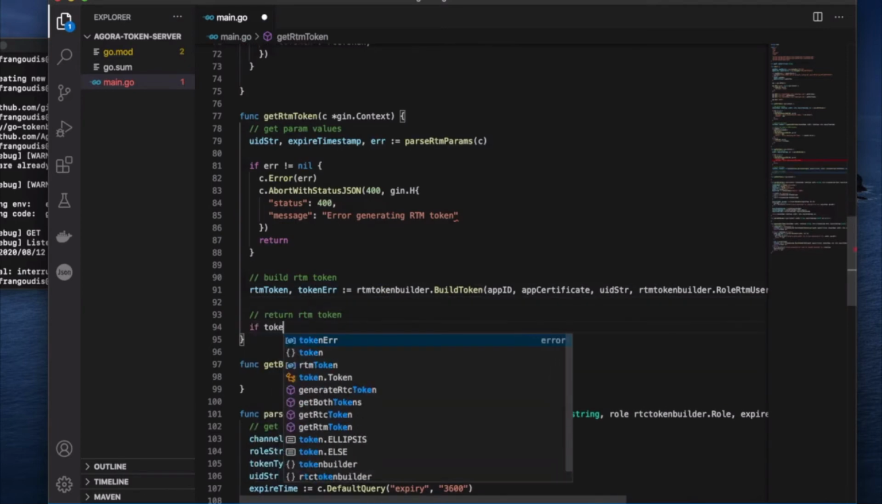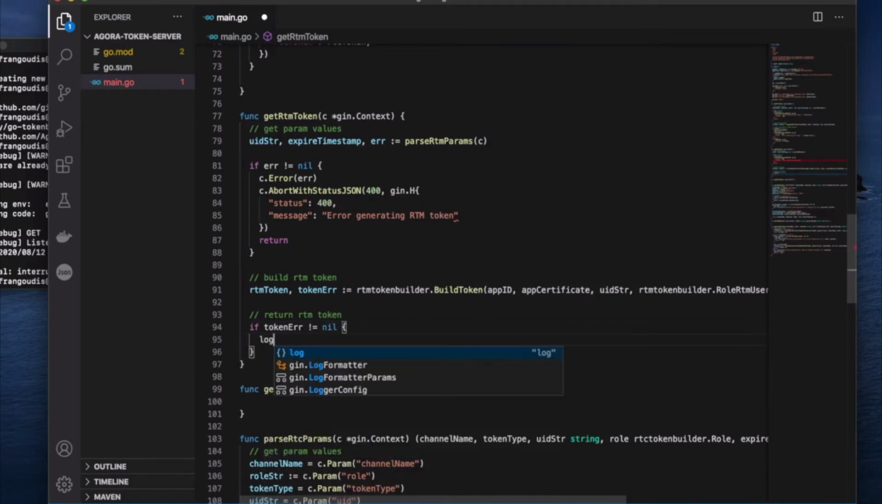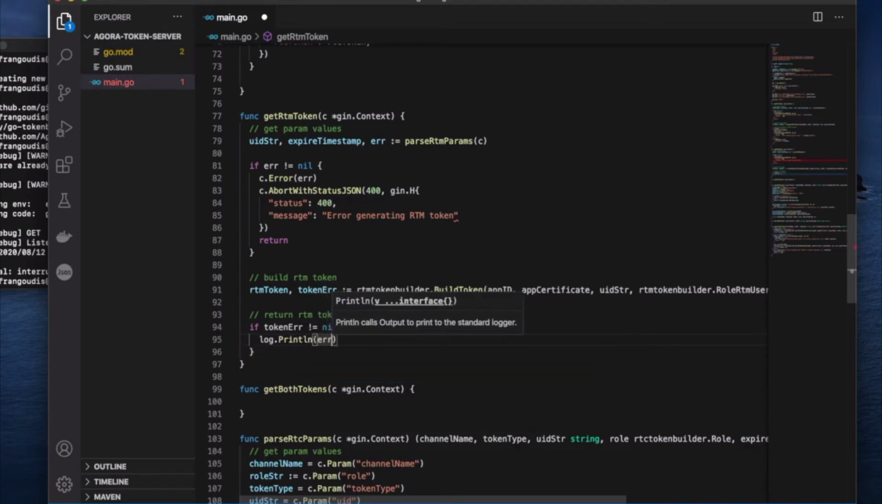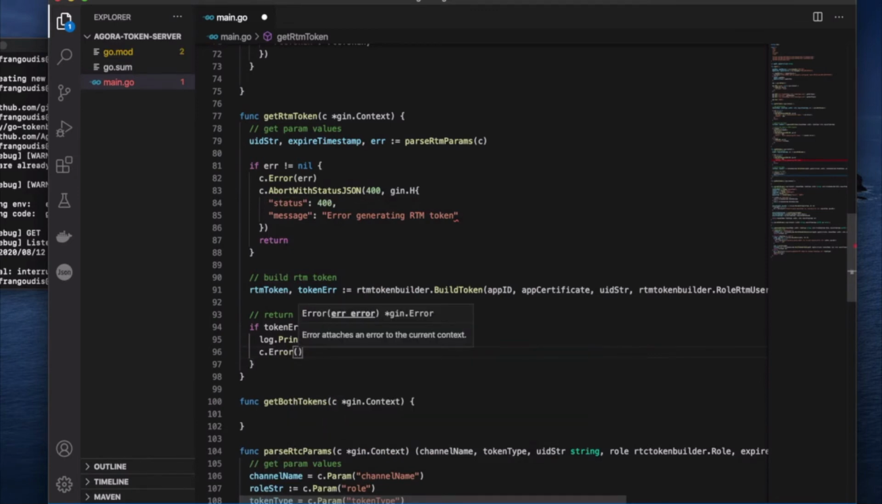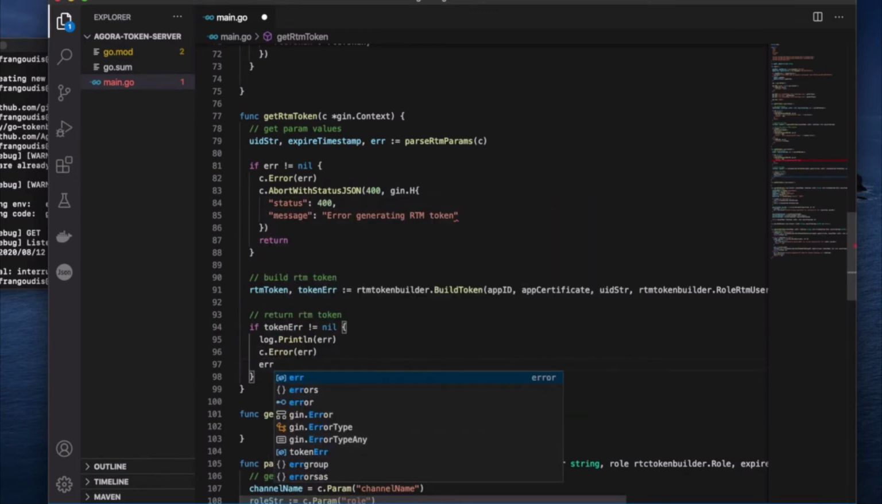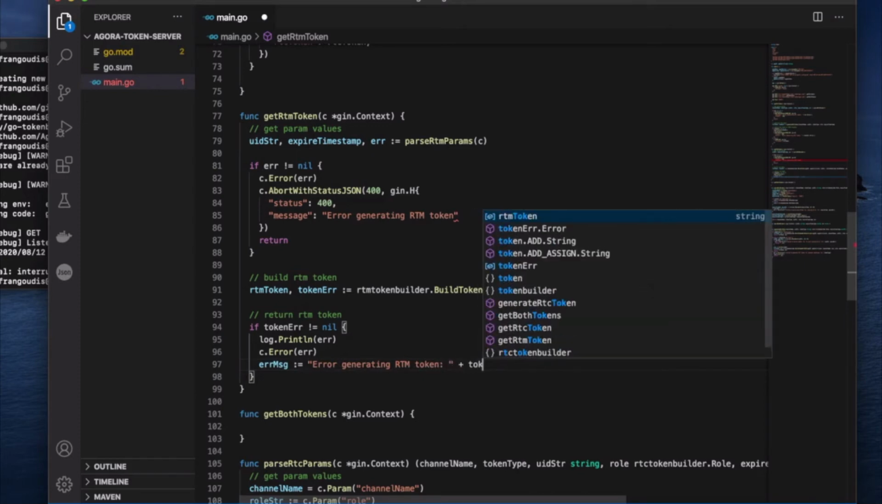Let's double check that we didn't get any errors. So if token error is not equal to nil, we'll log that out. Pretty important. And we'll also let the context know we threw an error. And let's create an error message. Let's say error generating RTM token. And here let's show that error.